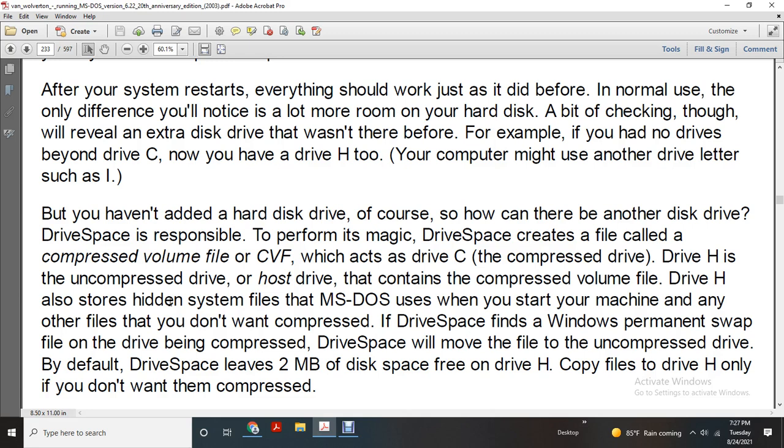Of course, how can you add another drive? DriveSpace is responsible for the magic. DriveSpace creates a file called the compressed volume file, or CVF, which acts as drive C, the compressed drive. Drive H is the uncompressed drive, the host drive, which contains the compressed volume file.